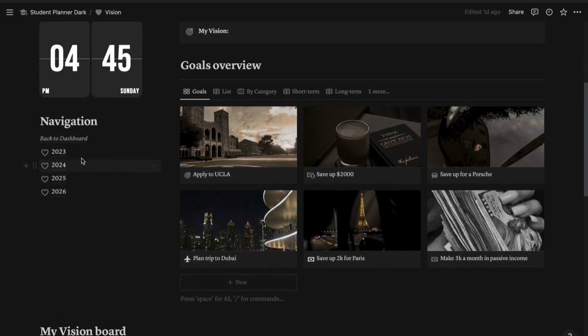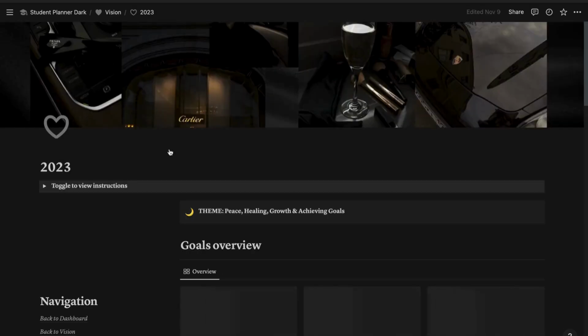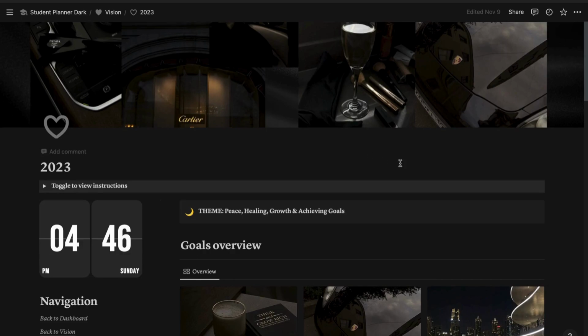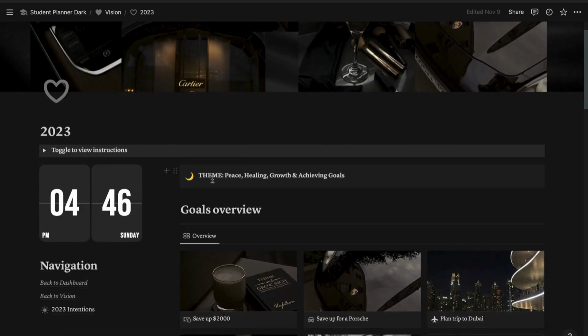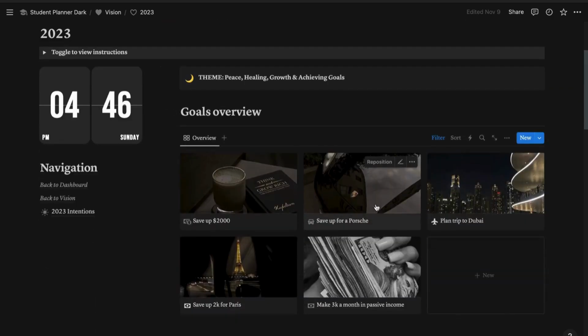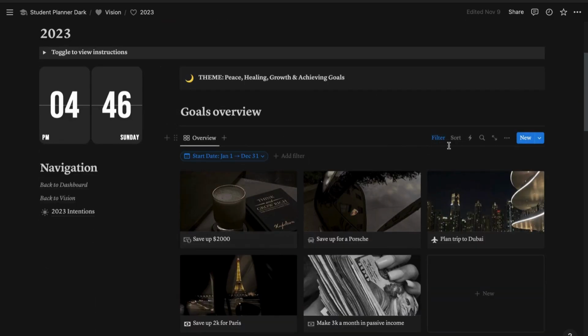And I'm going to show you 2023 because there are examples in here. And then 2024, 5, and 6, they're just empty, so they're ready for you to fill out. So here there are examples. This is for 2023. At the beginning you have a theme, which I just put an example in here: peace, healing, growth, and achieving goals. Then here you will see your goals again, but this time it's filtered to only show your 2023 goals.